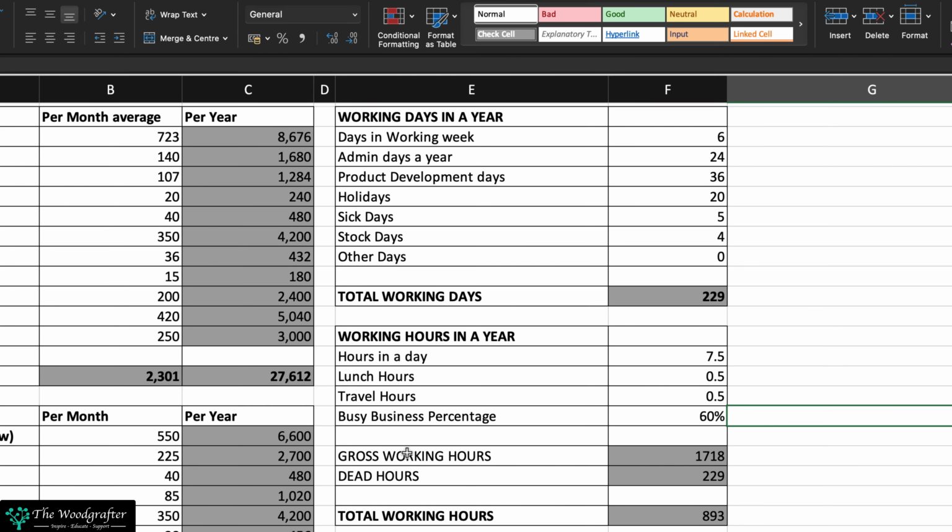Now that calculates, that means I've got 1,718 working hours in a year. Out of those, my lunch hours, my travel hours, gives me about 229 non-billable hours, or dead hours as I call them. I want to bring all that together and allow for the dead hours, the gross working hours, and the busy percentage, 60%. It gives me 893 productive hours in my working year.